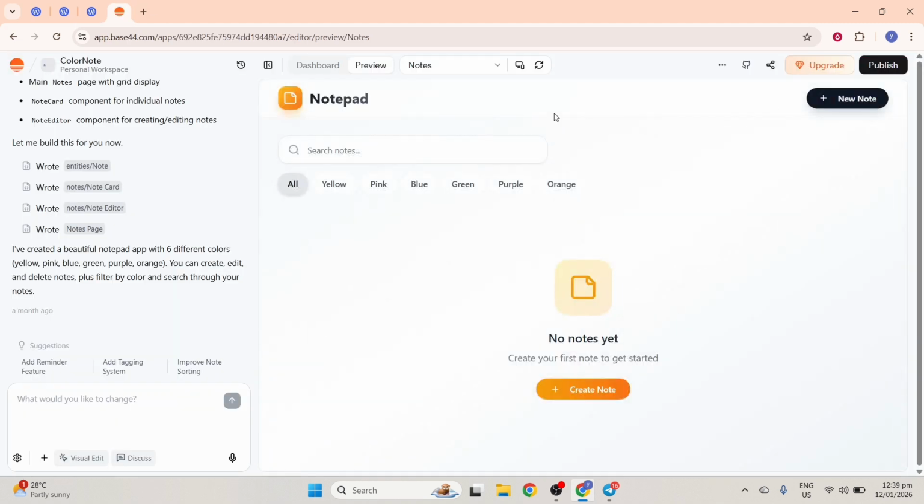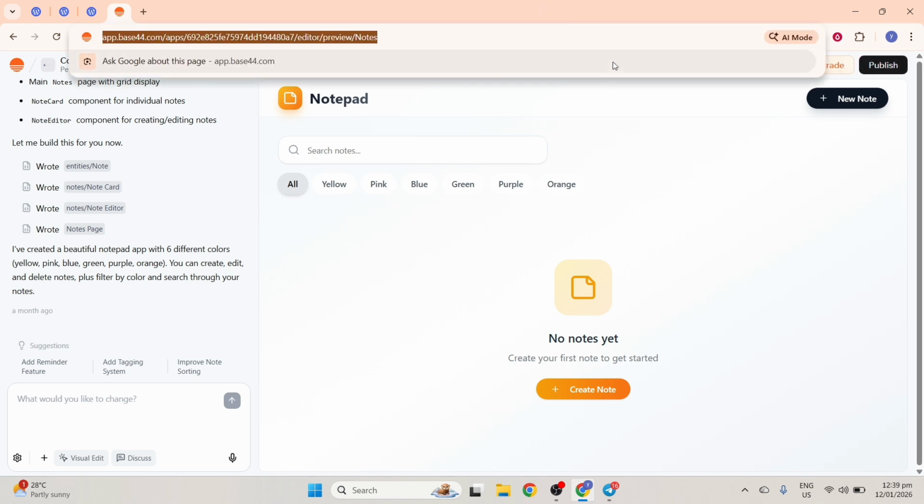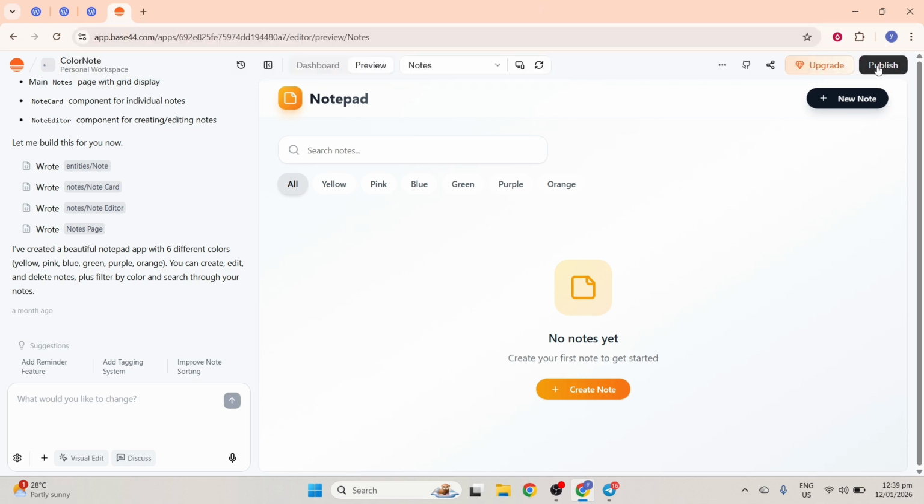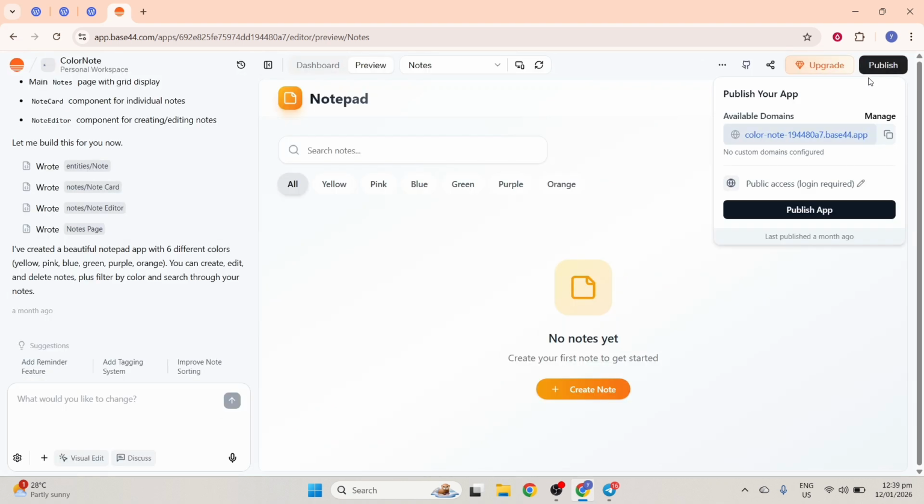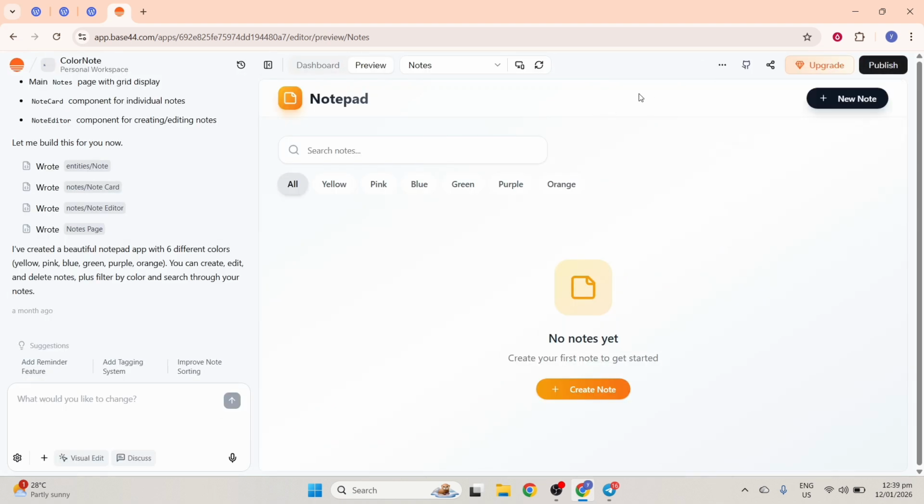Next, you'll need to replace the link in the code with your Base44 app URL. Open a new tab and go to Base44. Then log into the account where your app is saved. Find the app you want to embed and make sure it's already published.